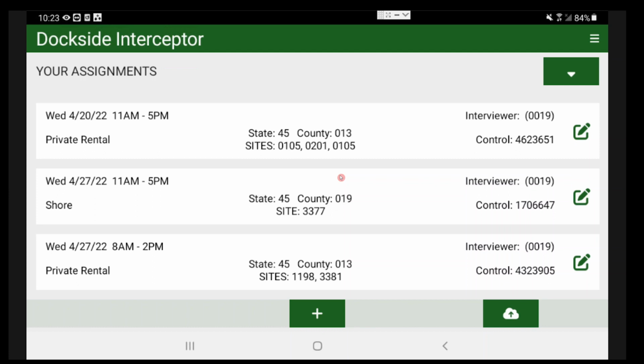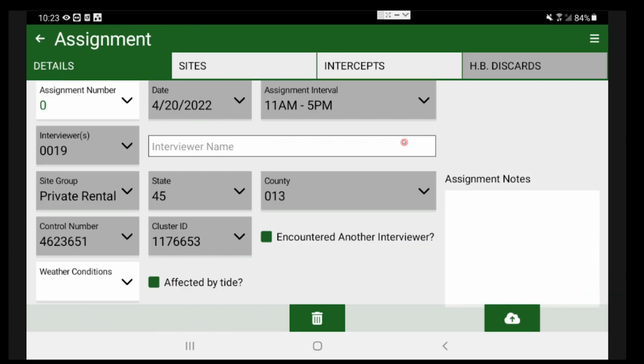Delete assignments only after confirming the data has successfully been submitted to the ACCSP. You can check this by contacting the state coordinator and ACCSP staff. To delete the assignment, click on that assignment from your assignment list.